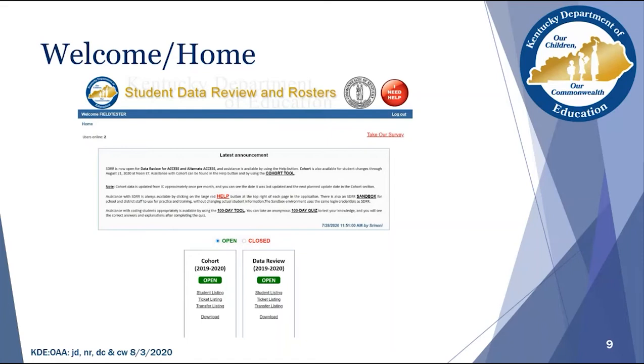Another thing is that it will always tell you what is open in SDRR, and you'll notice that during this time there will be two things open from August the 7th through the 21st in SDRR: Cohort, that we're talking about right now, and also data review. And there is a separate video for data review that will help you with your work.